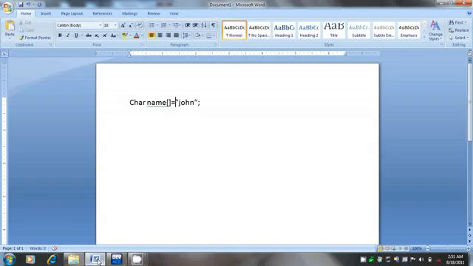Now coming to the standard library that involves string functions, that is string.h. There are lots of string functions inside string.h, but we are dealing with three major functions: strlen, which is used to count the number of characters inside the string; strcpy, which is used to copy the content from one string to another; and the last one is strcat, which is used for concatenating two strings.